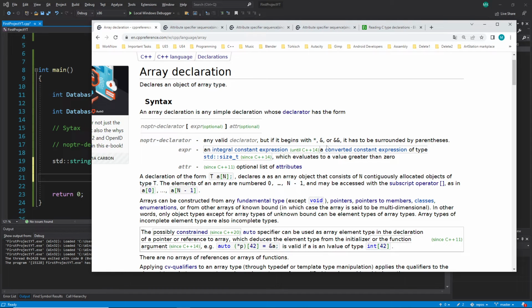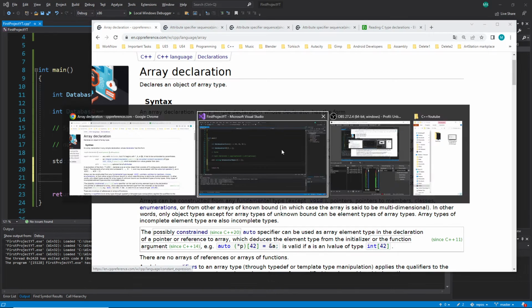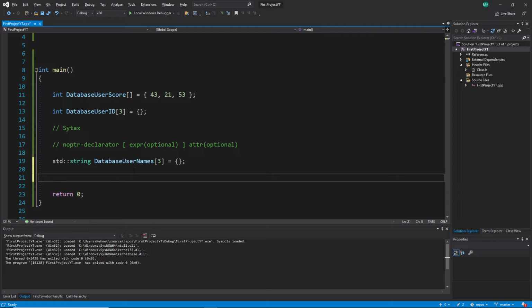It can start with this too, because this declarator can start with a pointer, or with this one as well. And they say if it starts so, we have to surround it with parentheses. So let's write here again, int, this time database star, let's say database pointer. And yeah, we make our square brackets like this one here.